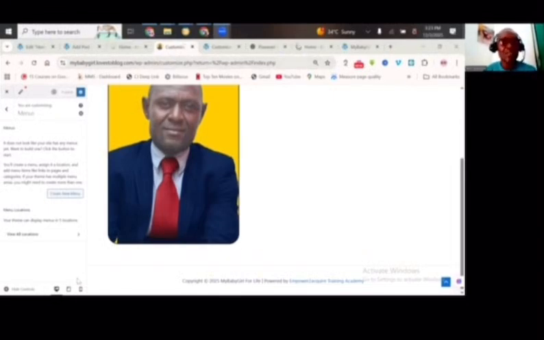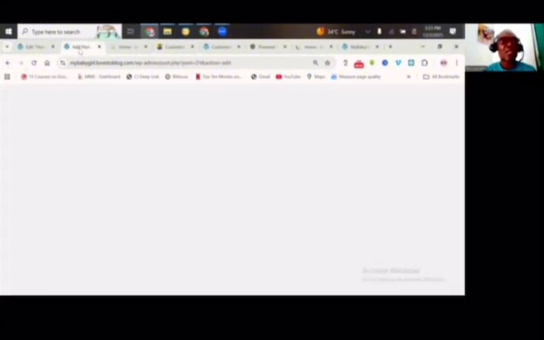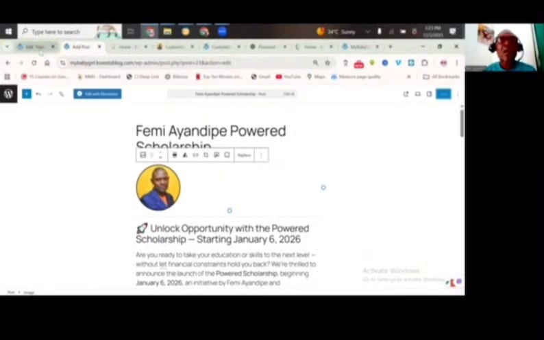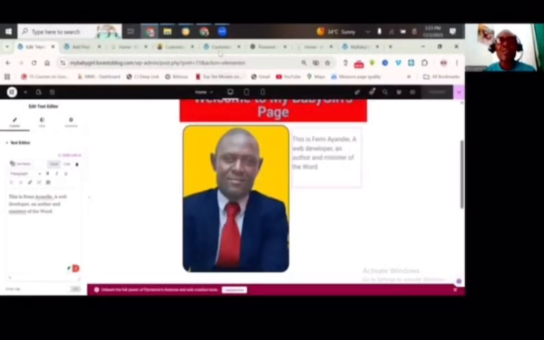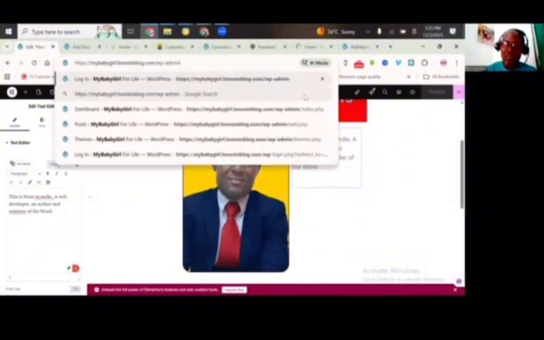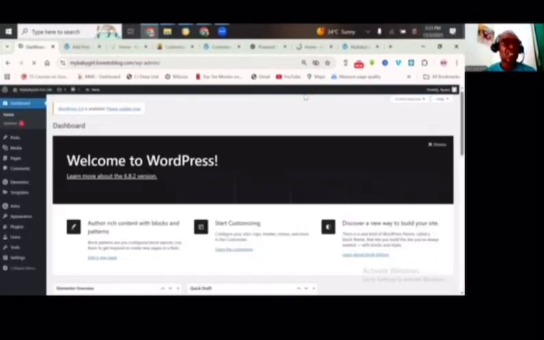So let's go to our dashboard. There's my dashboard. So the plugin I want us to install, which I will encourage all of us to install now, is first, let's go to our plugins. Immediately after Appearance, you see Plugins. So click on Installed Plugins first.